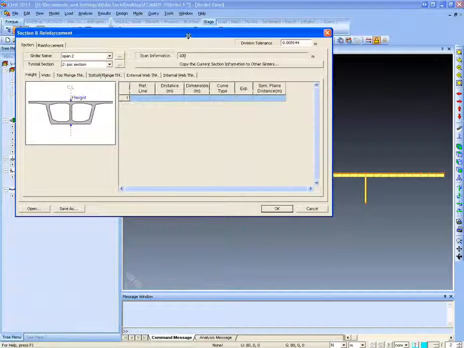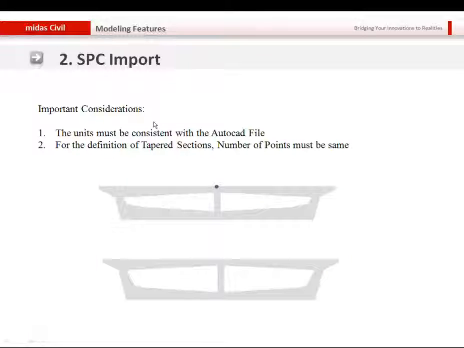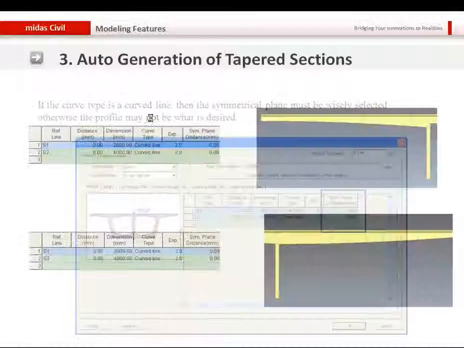Now I would like to define the section depth for the span 2. But here I would like to tell you that we need to be very careful. Why we need to be careful? I'll let you know now. Here, if the curve type is a curved line, then the symmetrical plane must be wisely selected, otherwise the profile may not be what is desired. I'll let you know what it means by this.